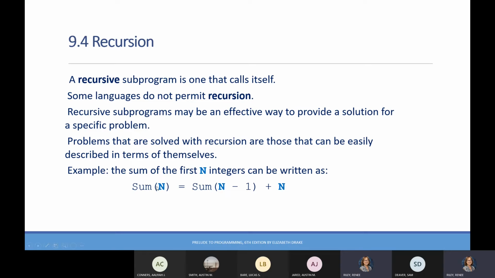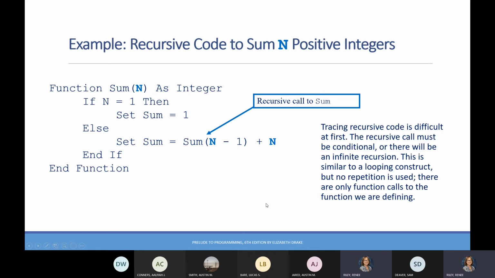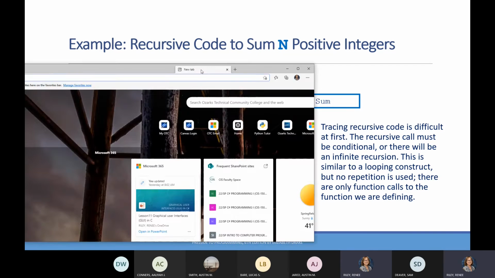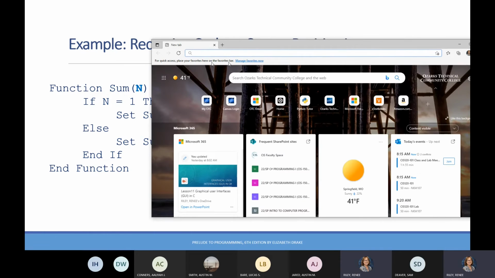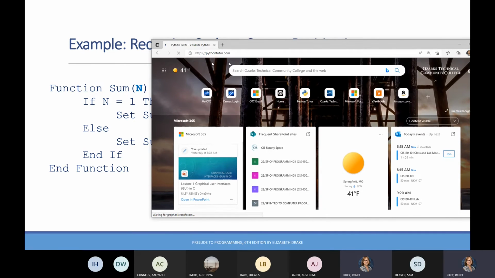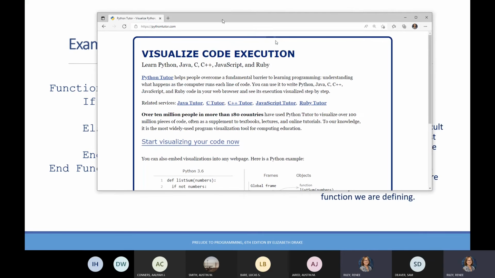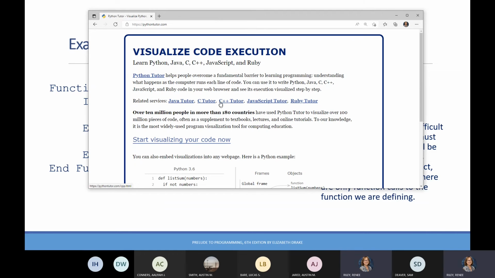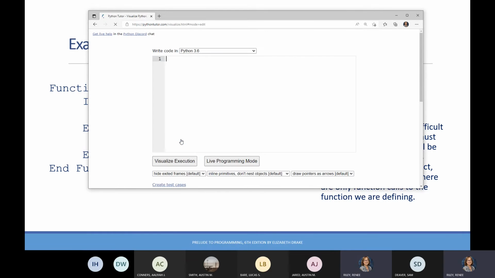So they have this little formula written down here to show us kind of an algorithm that we could use to demonstrate recursion. So let's write this code in Python. Let's put it straight in our Python tutor website so we can watch it run. pythontutor.com. And I'm going to do the start visualizing your code now, and I'm going to use Python 3.6.